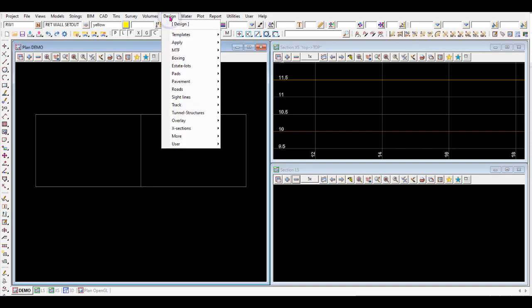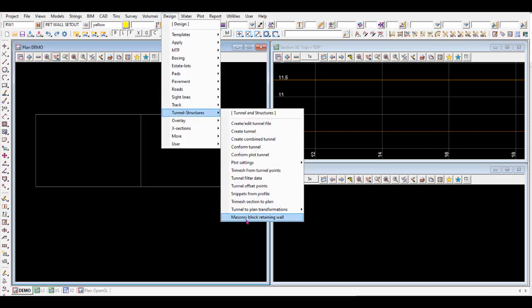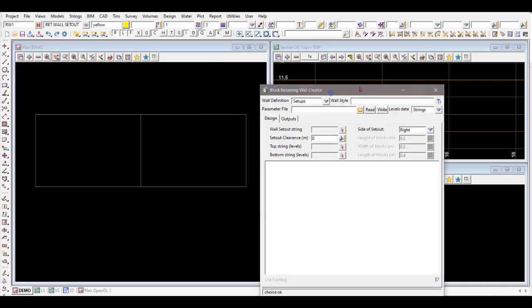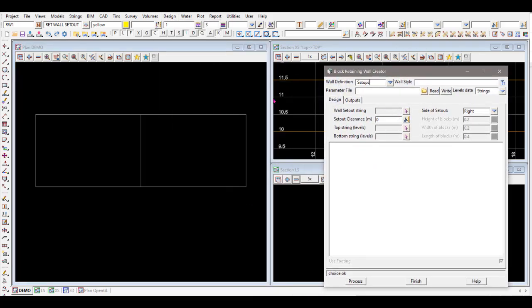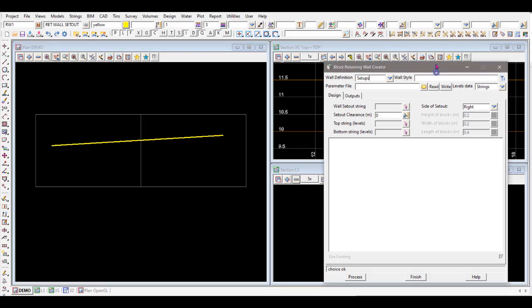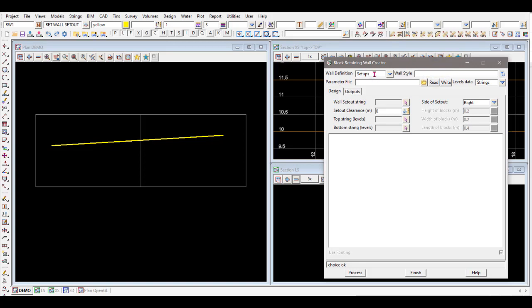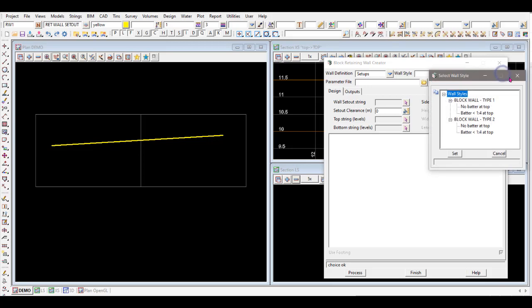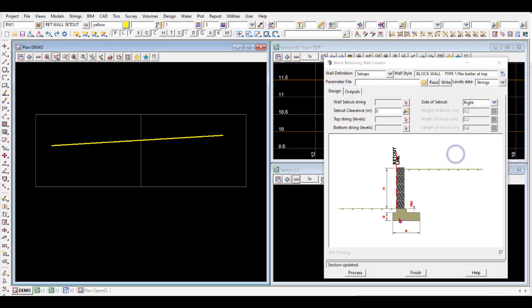We're under design, tunnels and structures, and masonry block retaining wall. That's the panel. Set out string, let's just draw one, because literally that's how easy it is to define the position of a wall. Just draw a CAD string off the side, the CAD line there. And I've got that in place. So setups is the definition file that comes with 12D, and that's what we're going to use. And we'll select a style. I'll just pick that one there, which is just a basic footing.